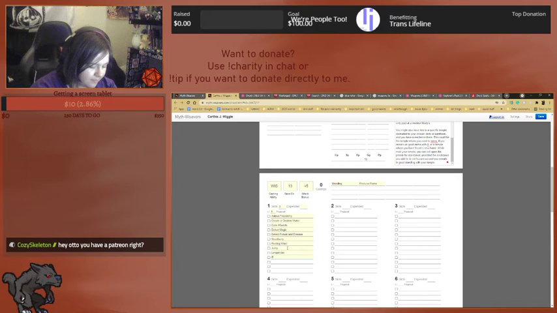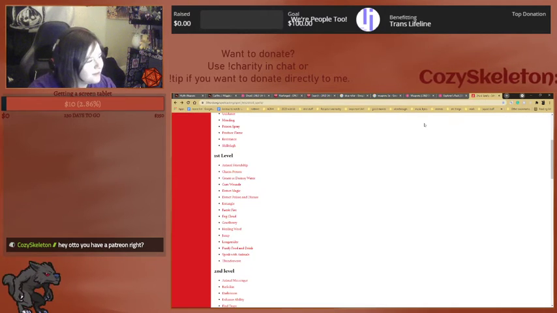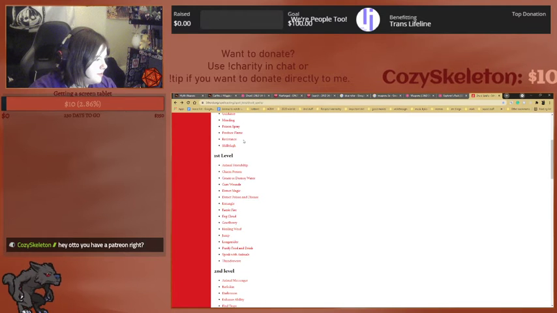Imagine if it's a Tabaxi rogue or monk with Long Strider. Oh my god, that's so fast. Speedy boy!